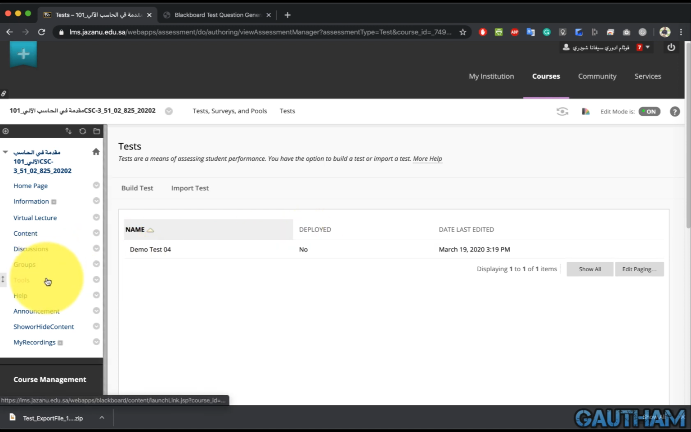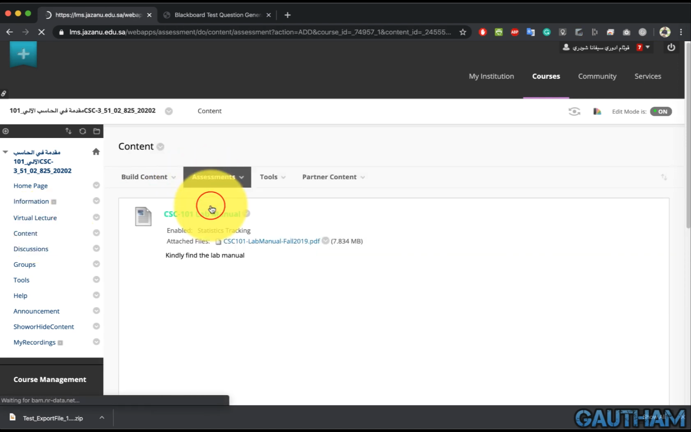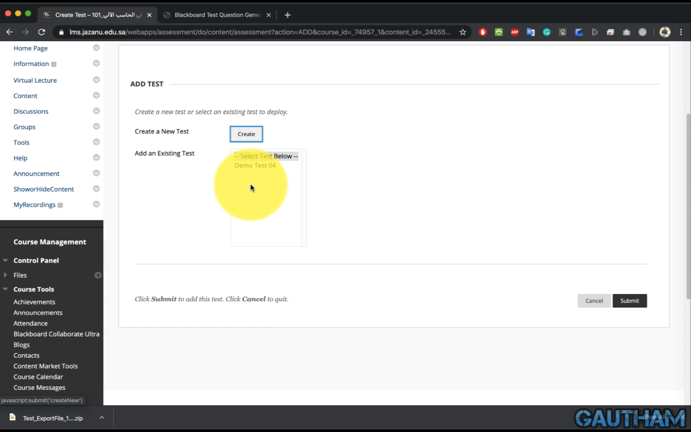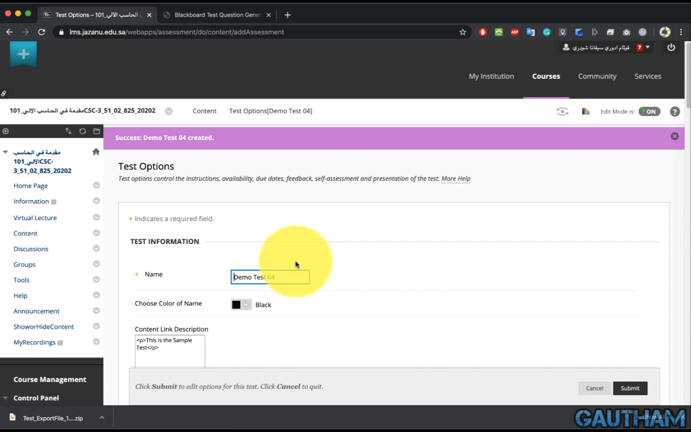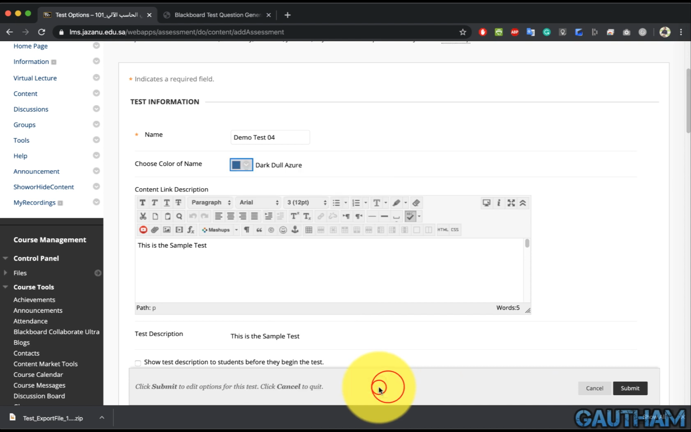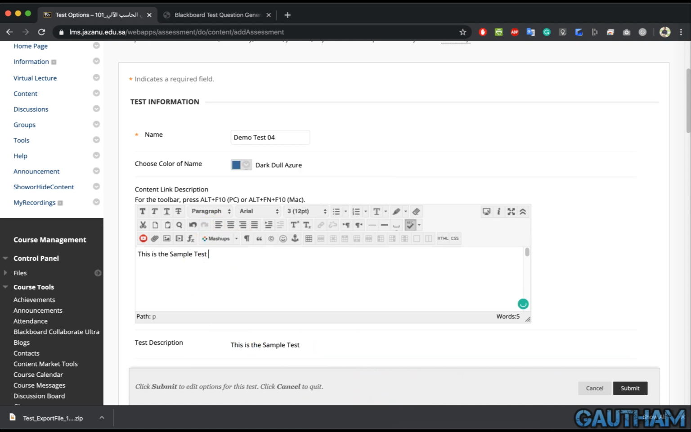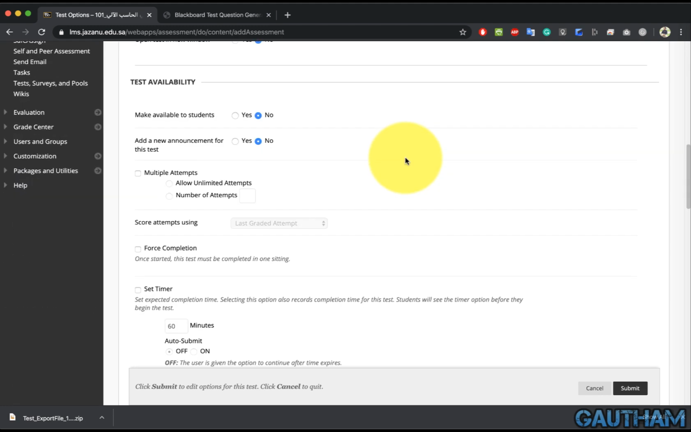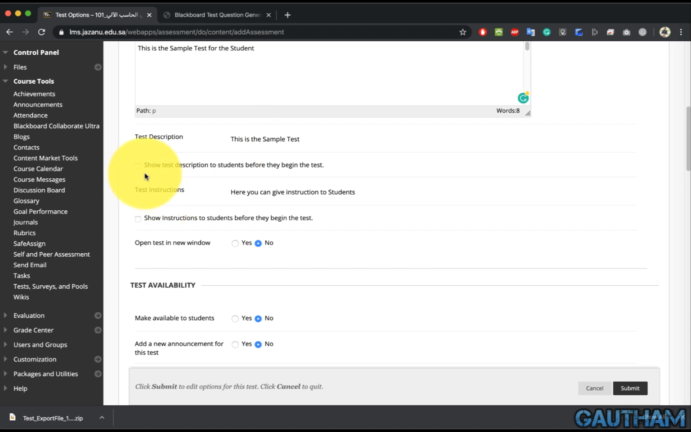Basically, I can go to my virtual lecture or the content area. In any of the areas, I'll go to assessment, click on test, and create. Since the test is already available, I will just select the demo test 04. What I did is I imported a test. This is a sample test, and here you give the content link description, and here you give the description. I want to show the test description to the students and test instructions, because I want to tell them what kind of questions they are going to get and what instructions you are going to give to the students.